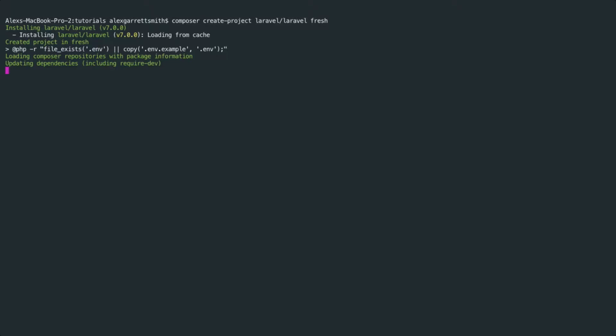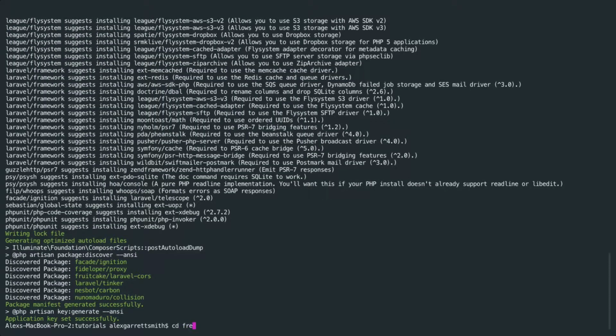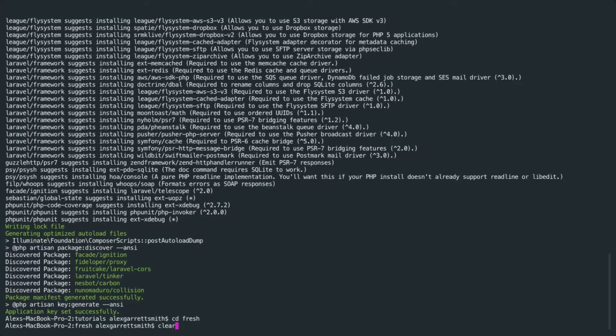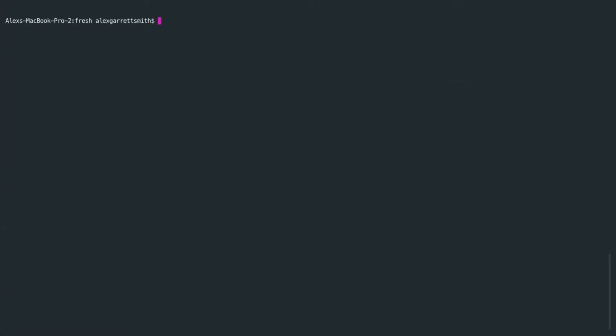Okay, so that is all downloaded. Let's go into that directory I've just created. What I'm not going to do here is use anything like Laravel Valet or Homestead to get this working. Instead, what I'm going to do is just really simply go ahead and run php artisan serve to boot up a local web server with PHP.